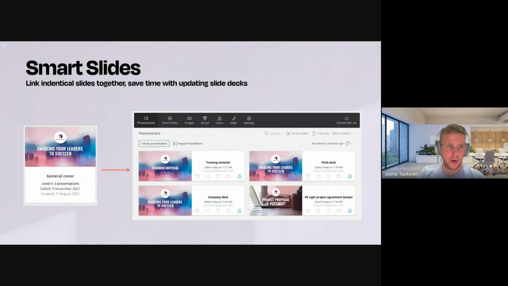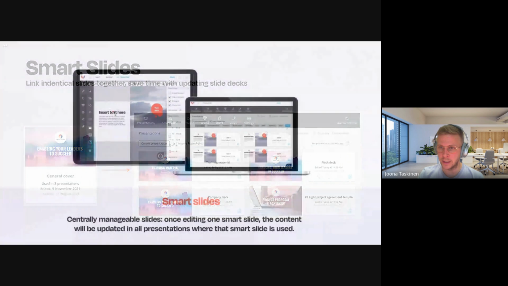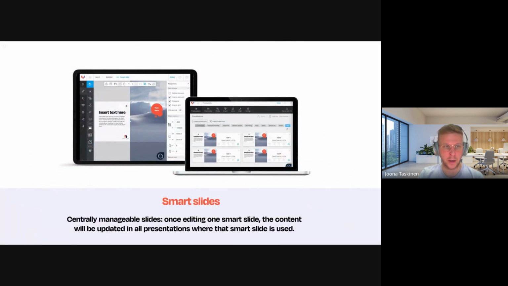And whenever you update, here we have updated just the cover page, but whenever you update the smart slide, it will automatically update in all of the different presentations that use it. Here's a quick example as a GIF. Maybe not the prettiest slide or example, but anyways, once we save it, it automatically updates in all of the presentations, and it's easy to see from here because it's a cover slide that we're updating in this GIF.